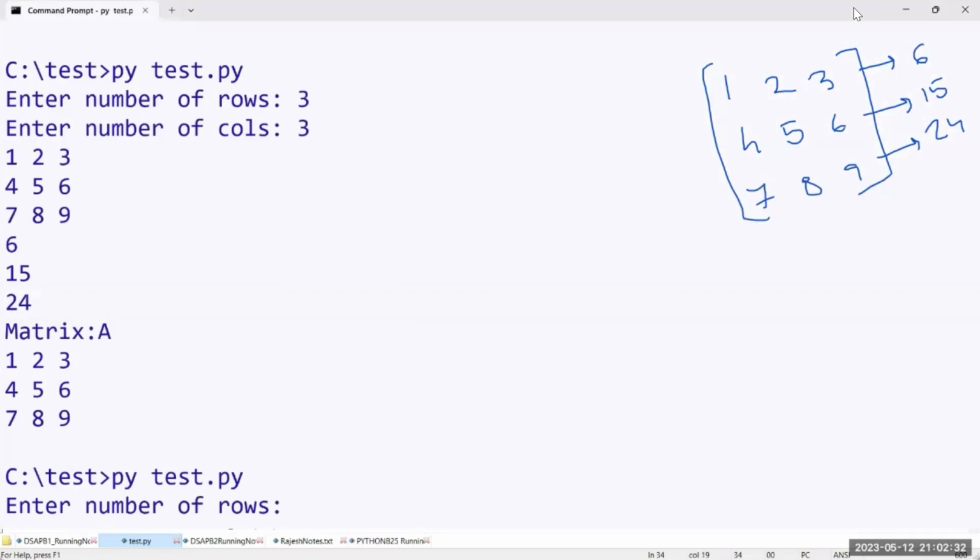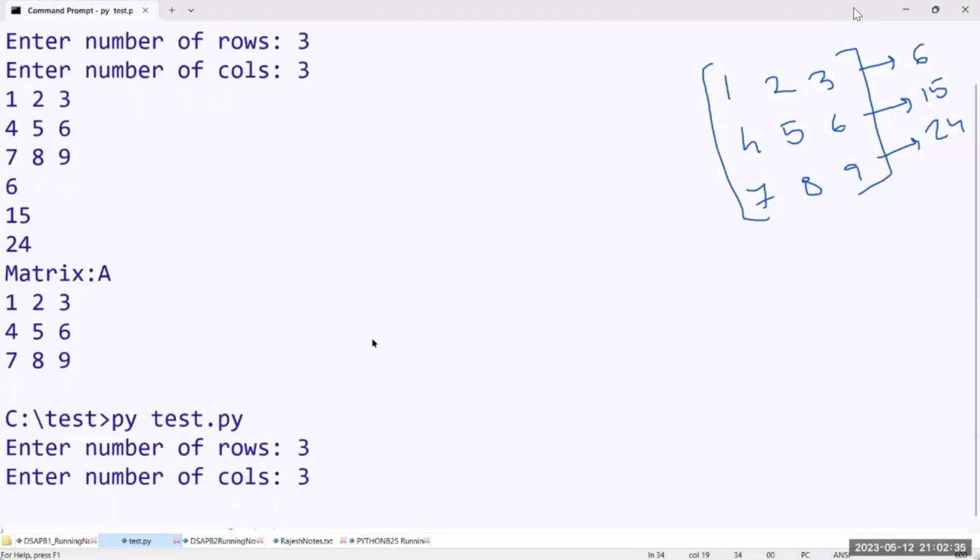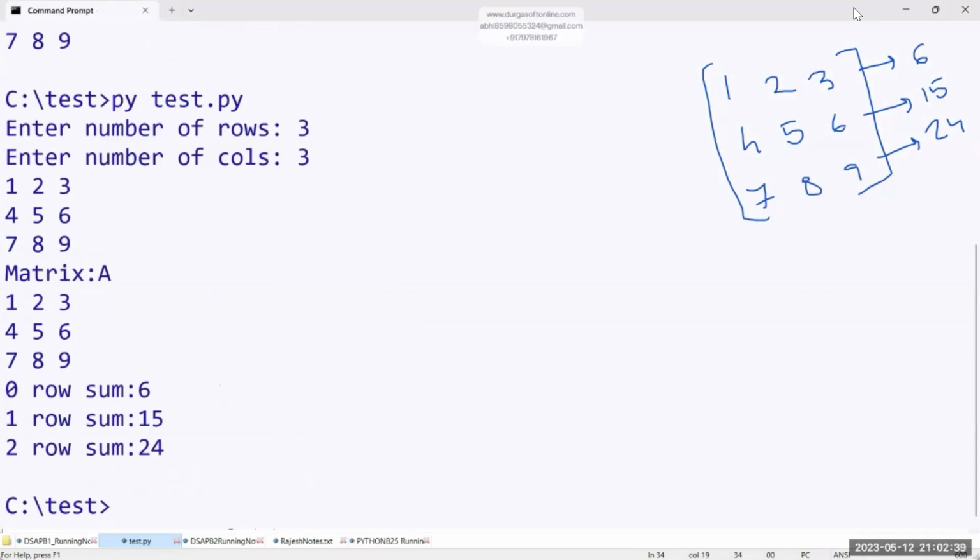Now you can see how it is going to work. So number of rows is 3, columns is 3. I'm giving 1, 2, 3, 4, 5, 6, 7, 8, 9. Now you can see, sir, 0th row sum is 6, first row sum is 15, second row sum is 24. If you want first row sum, second row sum like that, try to give I plus 1 there.